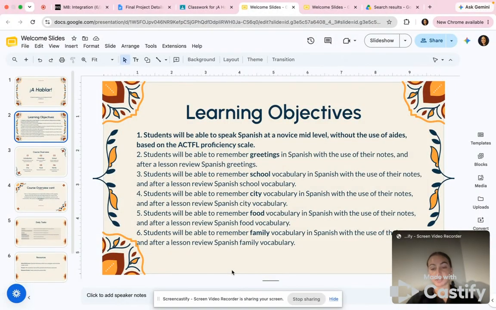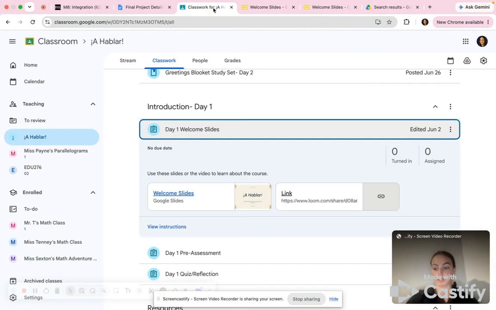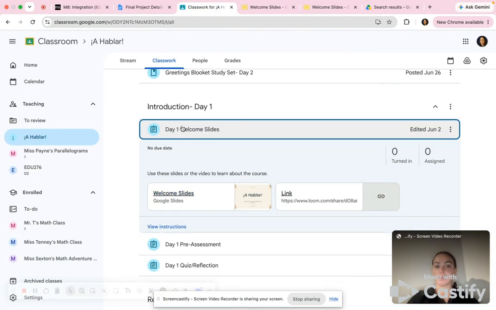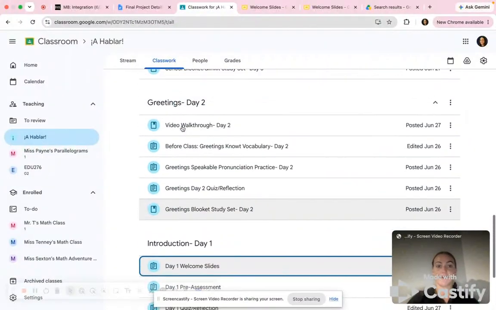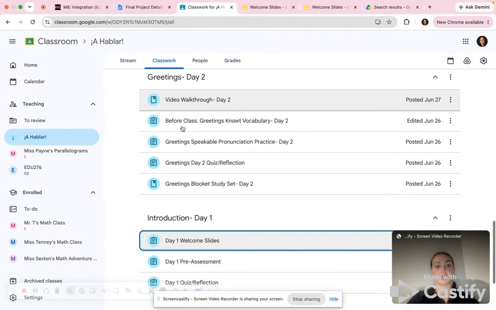New York State suggests that seventh grade Spanish speaking students should be at a novice mid-level by the end of the school year, and eighth grade students should be at a novice high level. So I'm preparing them for both years of Spanish speaking. I'm going to take you through my ideas and my concepts for creating this course. I will take you through a quick walkthrough.